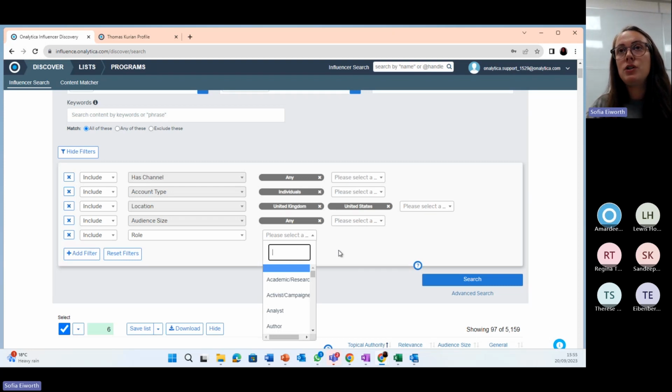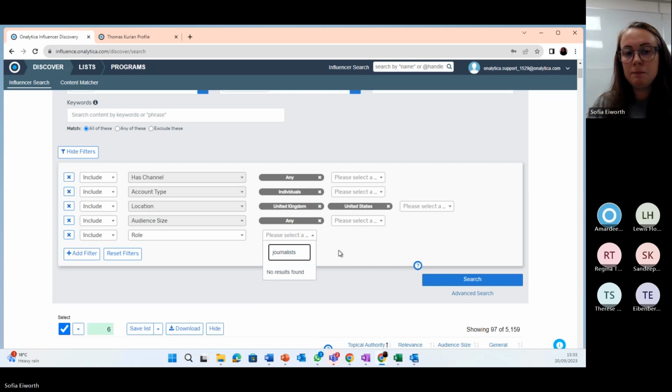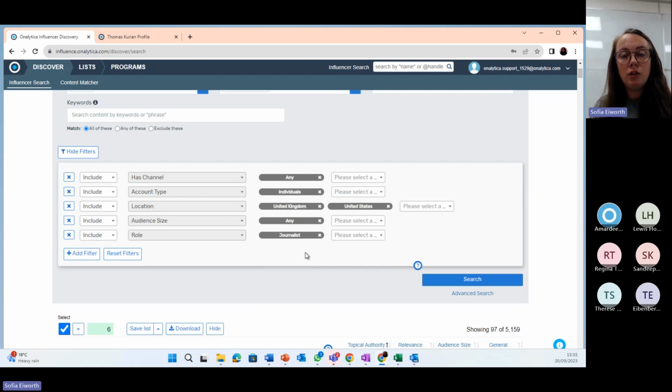So if we want to perhaps look for, I don't know, journalists, we can do that and only look for people who have said that they are journalists and we've tagged with that. If we want to look at what journalists are talking about on certain topics, we can do it, either if we want to do crisis management or if we just want to see how certain topics are doing.